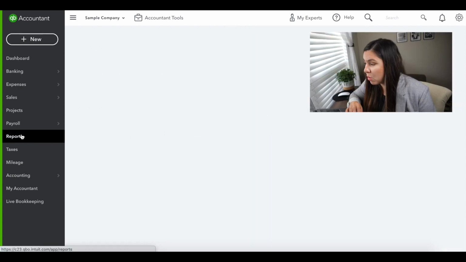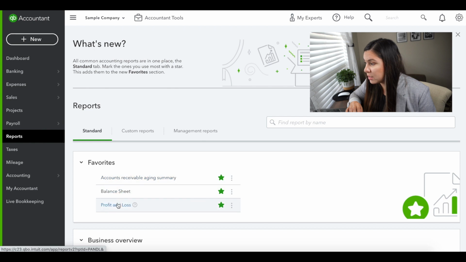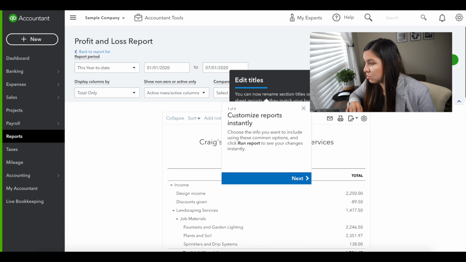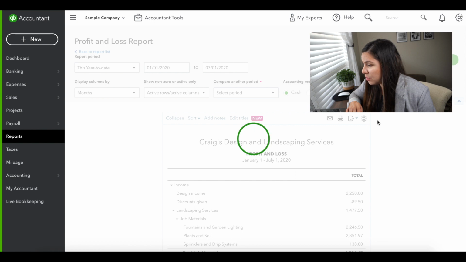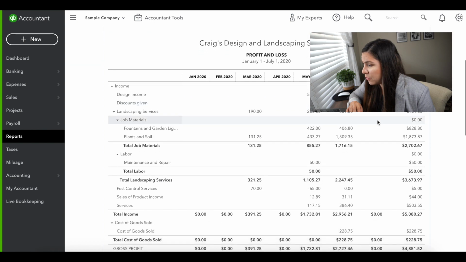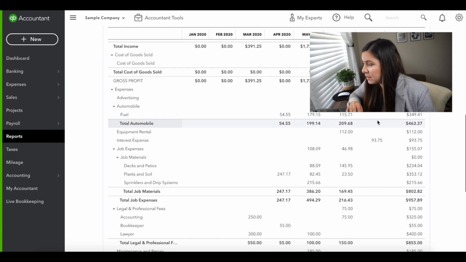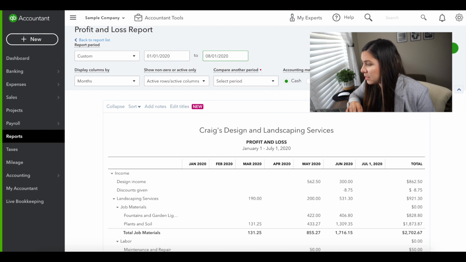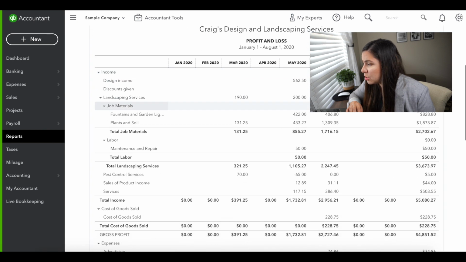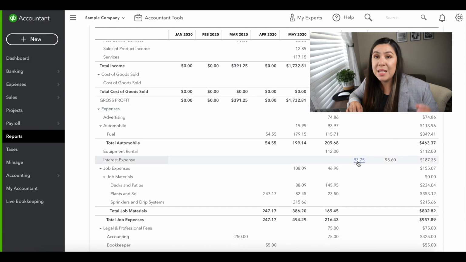So let's head over to our reports. Let's pull a profit and loss statement. I'm going to edit this real quick to the view that I like. So I like to see my P&Ls by month. And if we scroll down to the bottom, we'll find our interest expense for $93.75. If I expand my dates to go through August, we'll be able to see both payments. So the only portion that you should see on your P&L is the interest portion of that payment.